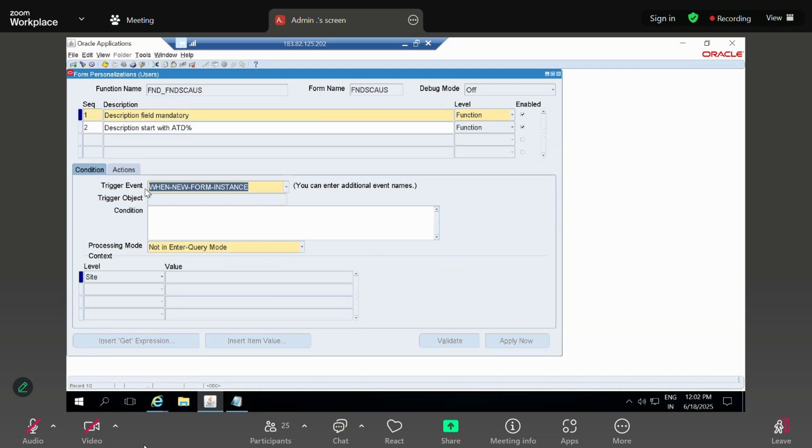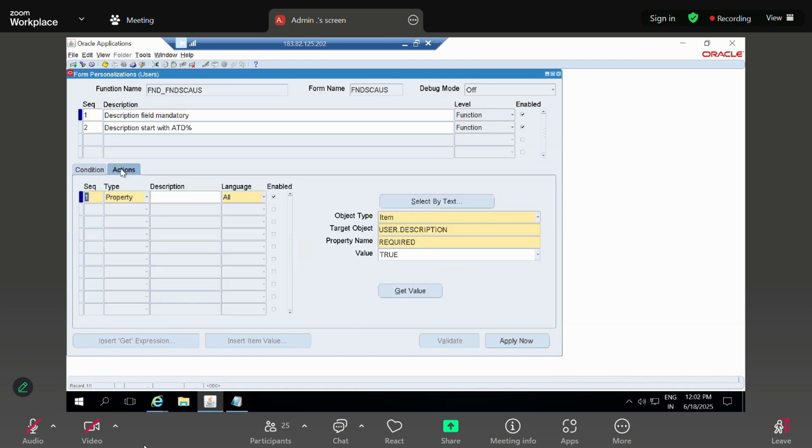Trigger event is when new form instance. Next, click on Actions tab.